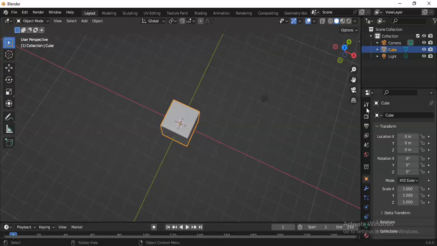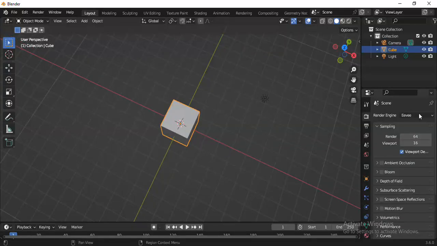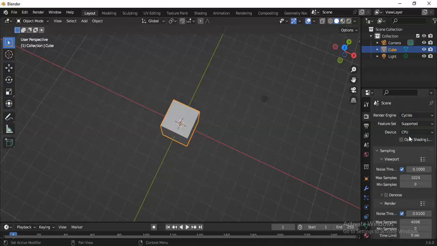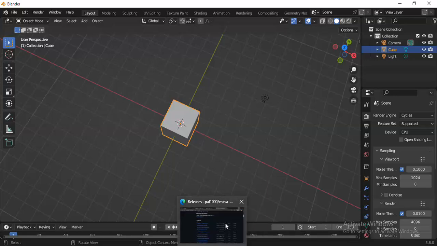There you have it. And that's it. Well, now there you have it. Blender totally working. Hope this worked for you.